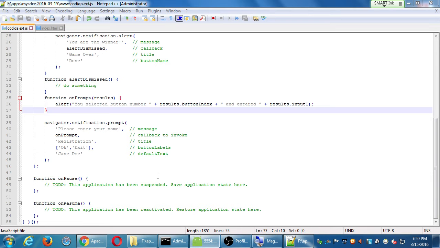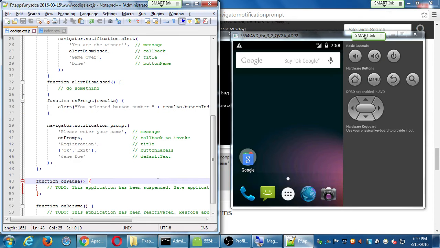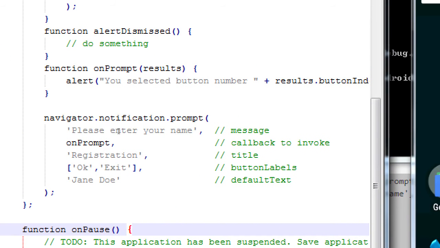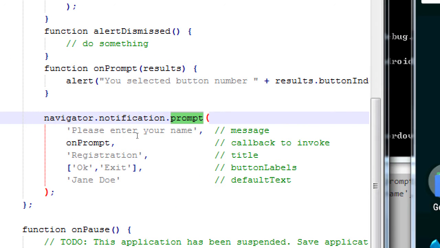What should happen here is as soon as the device is ready, it will ask for a prompt. It will ask, please enter your name. When you put in a name and you click OK or exit, you'll get a basic pop-up that says you clicked on this button, number one or number two or number three or whatever, if you have more than one button.